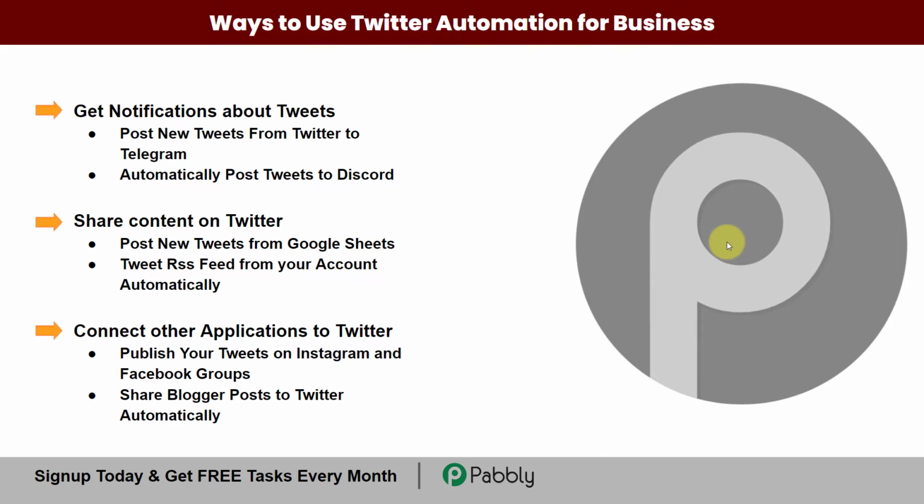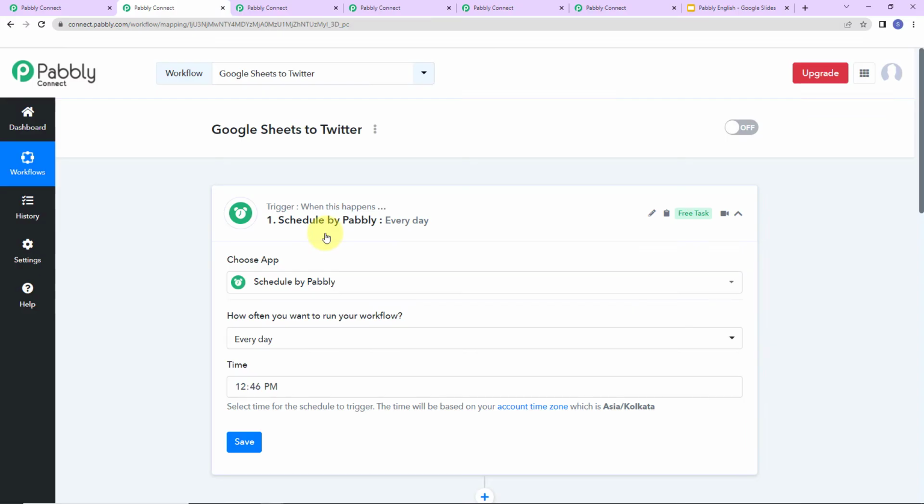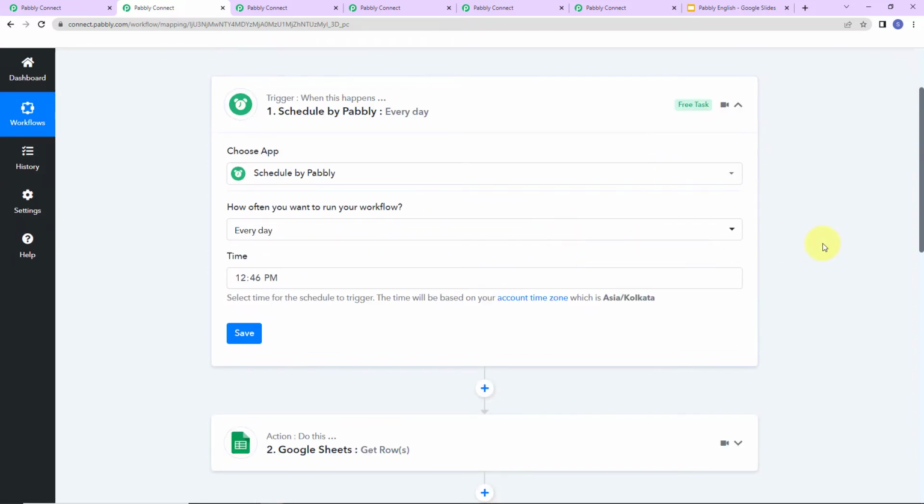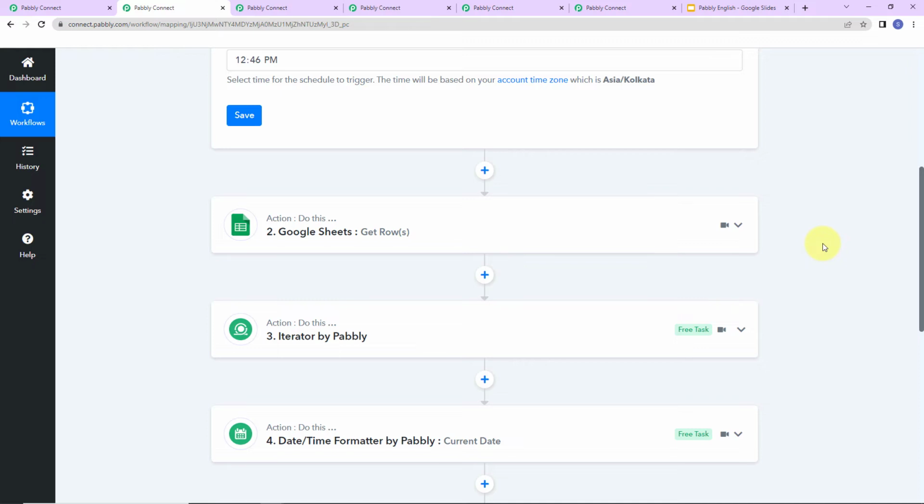Similarly, you can tweet RSS feed from your account automatically. Let me show you how. So here in our trigger application, we have chosen a feature by Pabbly, which is schedule, and we have scheduled this workflow to run every day at a particular time. Our action application here is Google Sheets, where the event is to get rows.